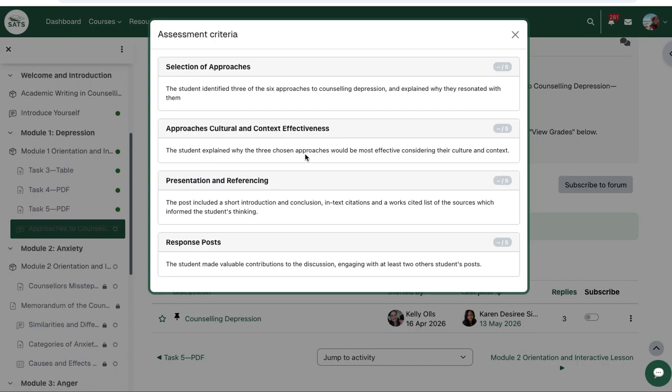Then the next section, approaches to cultural and context effectiveness. The student explained why 3 chosen approaches were most effective considering their culture and context. That's another 5 points. Presentation: have I got nice headings? Is my font Arial 12? Is there good line spacing? Have I kept to my word count? The post included a short introduction and conclusion. There's in-text citation and a works cited list that have informed the student's thinking. That's for 5 points. Then for another 5 points, I have made 2 student replies, engaging with 2 students' posts. Right, so that I know is my assessment criteria.